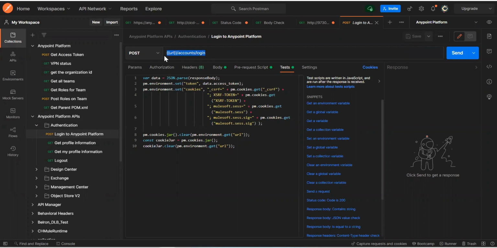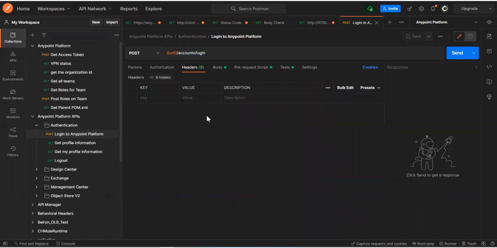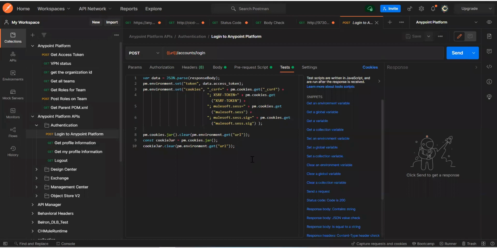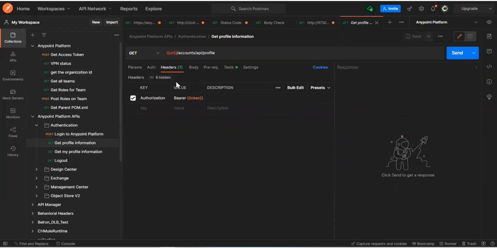So I am triggering my endpoint platform account login where I'm passing, inside the body, username and password. In this section, from the response body, I'm getting that data, and from the data I'm taking the access token, and this token I'm storing in the environment variable. In the next API, I'm using that token. You can see that this is the token. So now the downstream API calls will be using that token.